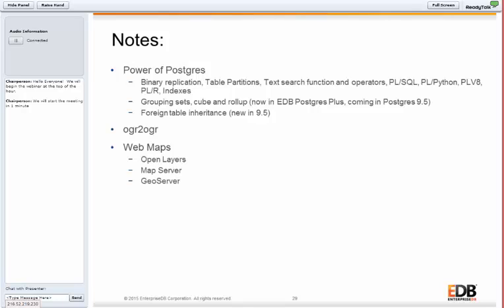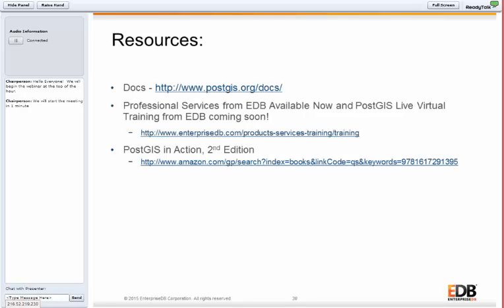Foreign table inheritance. So we can do table partitioning now, breaking up these big data sets into smaller, more manageable pieces. But then with foreign table inheritance, aka sharding, we can even go as far as, okay, now my child partition is actually on a different server. OGR2OGR is part of the GDAL library. That includes a lot of tools for getting data back and forth between different database systems, different data formats. If you need to build web maps, OpenLayers, MapServer, GeoServer, all of those are compatible with or can leverage PostGIS.